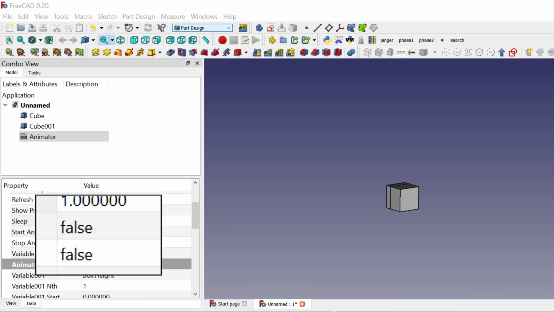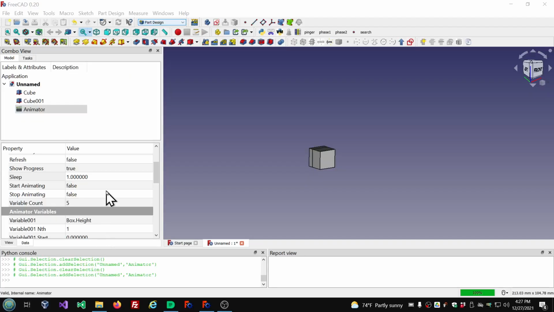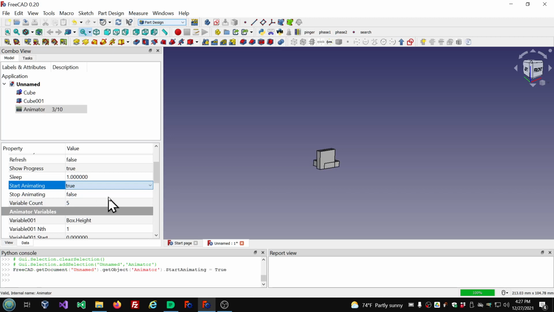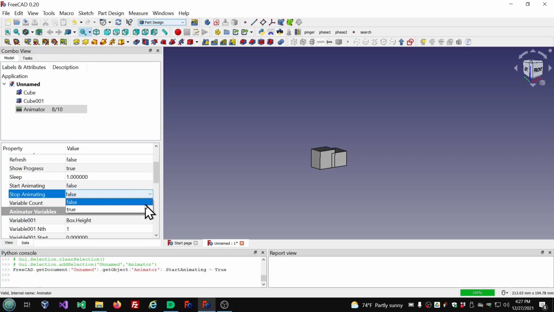So these work as trigger properties, like the refresh property. By trigger, I mean they trigger a command to be executed and then set themselves back to false. Refresh does this. Start animating and stop animating all do this. They set themselves back to false and then execute the command. See, that command was to start animating. And this one would be to stop.